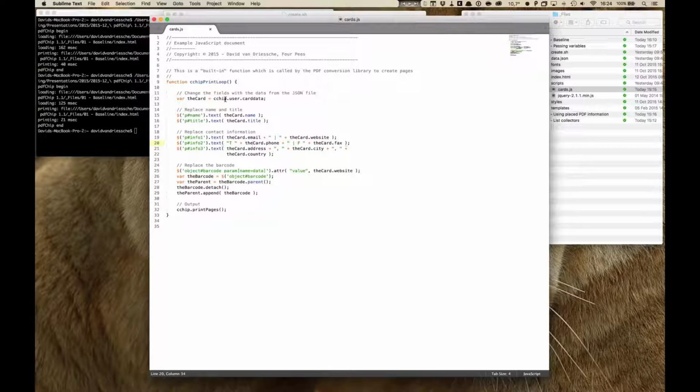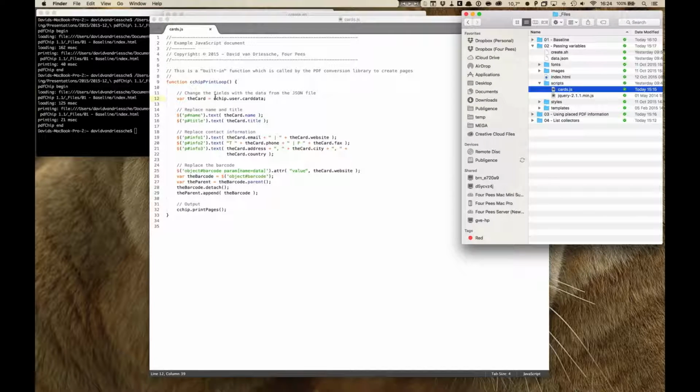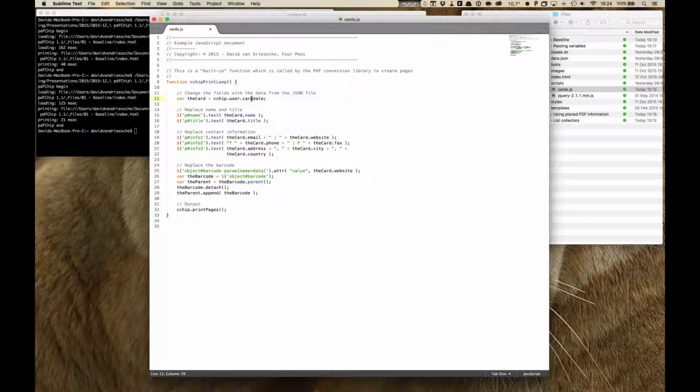So all I need to do in this case, I don't have to open an XML file and parse that and so on, which typically gives you 50 lines of code easily. I don't have to do that. The only thing I have to do is specify cchip.user.card data, and pdfChip will automatically load the JSON file, put it in the cchip object in that location that I requested, and I can simply use that information and be done with it. Very, very straightforward.